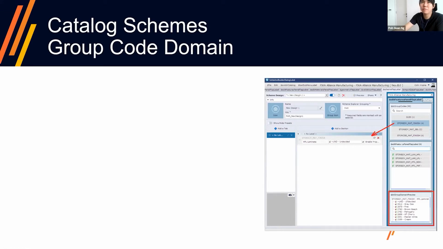Next up, we have group code domain. As I mentioned, this was a popular request. And the problem actually came from how, when you set up a scheme layout, before this, the only way to set up a property entry here is by dragging it from the feature column. So when you drag it from the feature column, the layout knows that, okay, this is a feature code entry, and I need to remember this feature code.